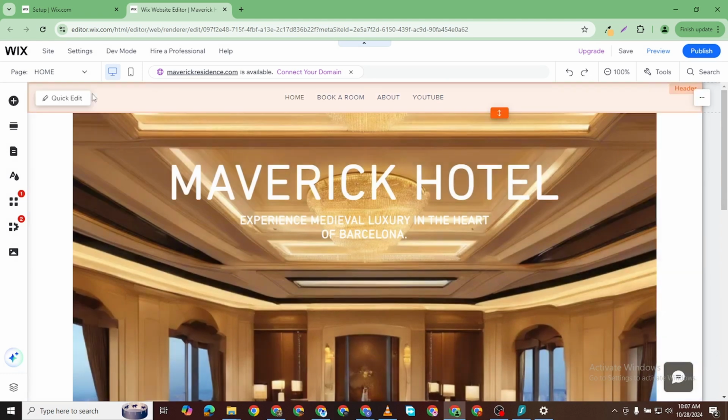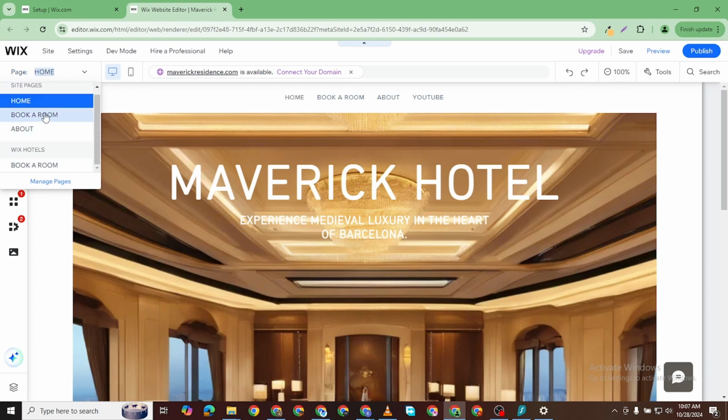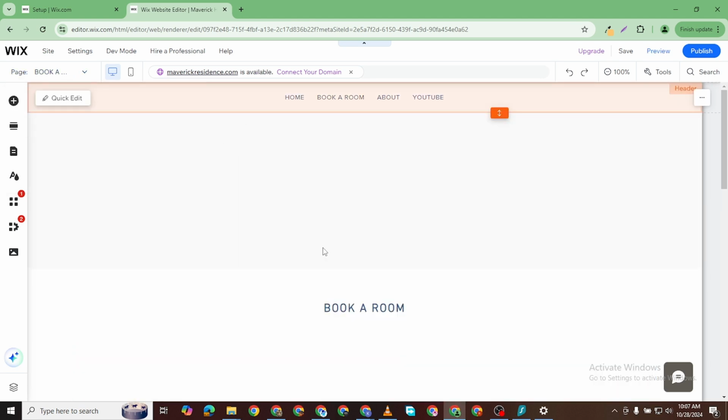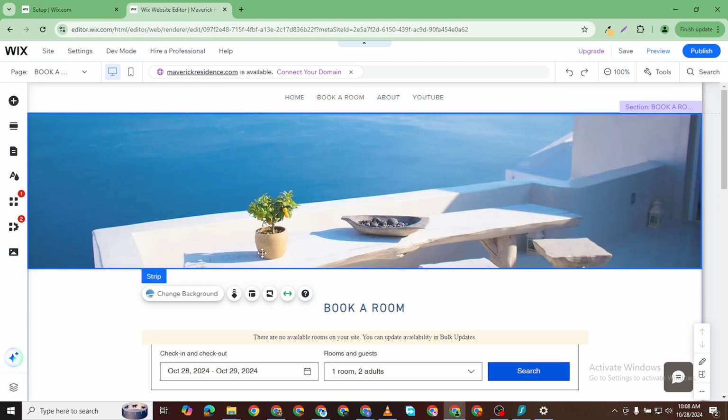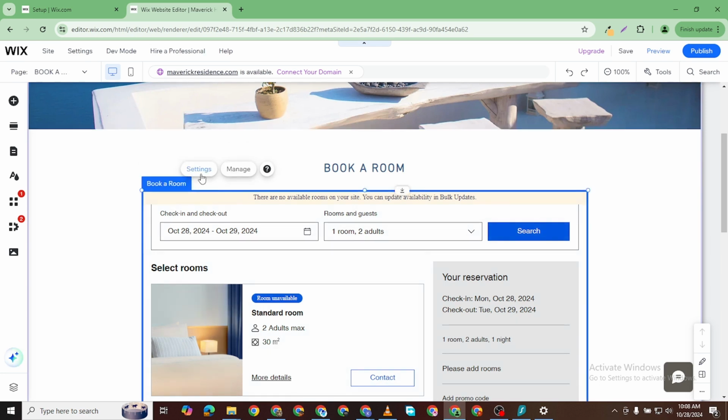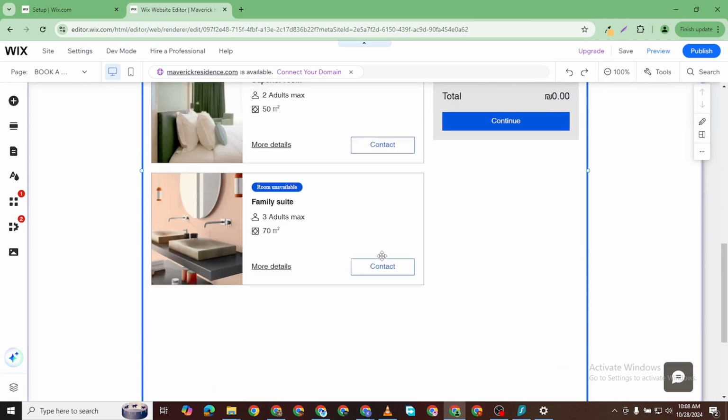Now let's get to the important part of this website, the booking functionality actually. So on this home menu, just click on the drop down and click on book a room. And it's going to bring you to the booking page. Now you are brought to this page, and you can see the header here, and you can see also some elements here. What we want to do is click on just here, and you're going to see settings, and you're going to see manage. This is where all the bookings are going to be handled.